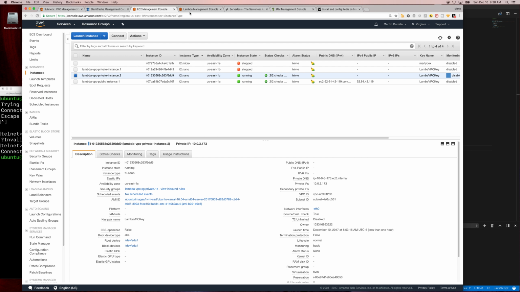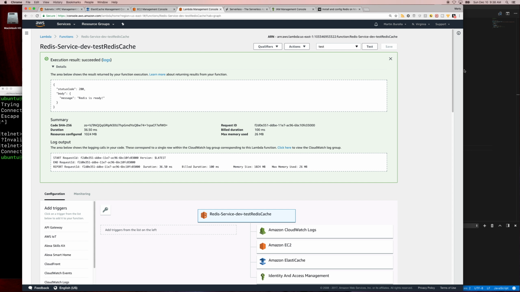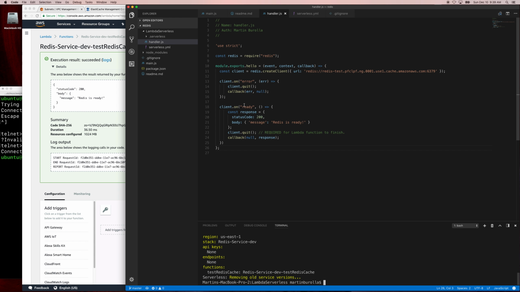The next thing I did was create a Lambda function, and the code for the Lambda function is really simple. We create a Redis client, we connect to our Redis instance, and as soon as we get the ready event, we respond, saying Redis is ready. And this line of code is extremely important. If you forget to do this, your Lambda function will never actually finish. It will just time out. So you need to make sure that this line is in here so your Lambda function can actually finish and you can use your Lambda and Redis instance together.